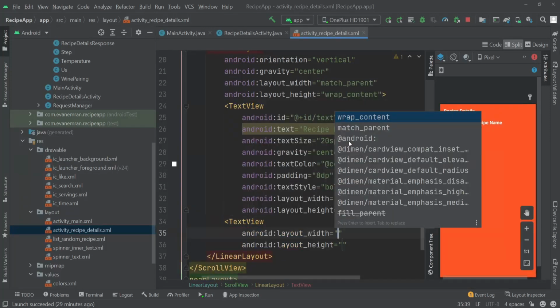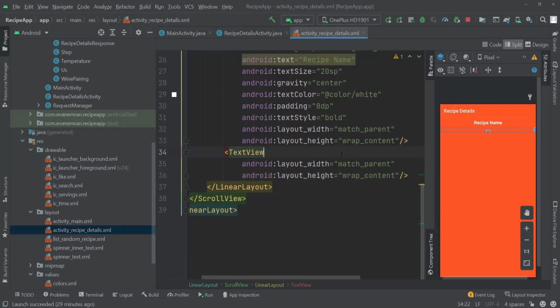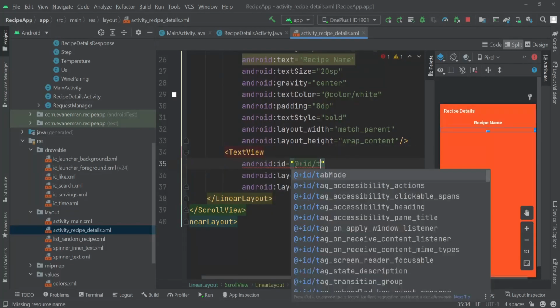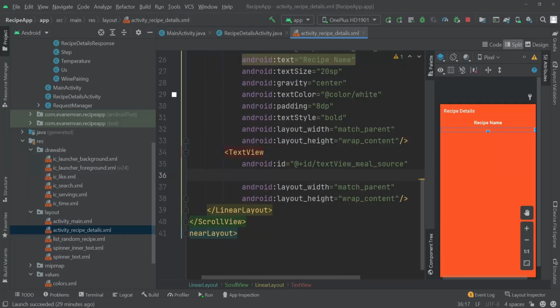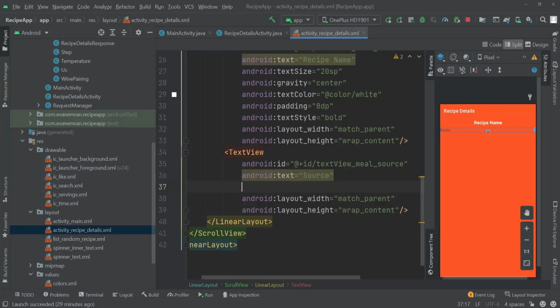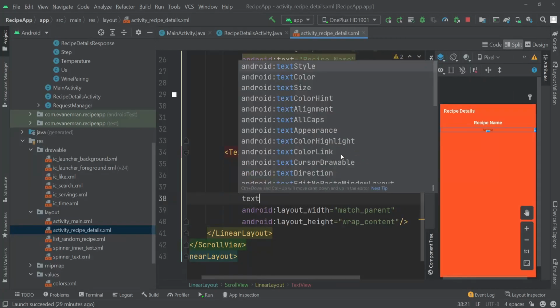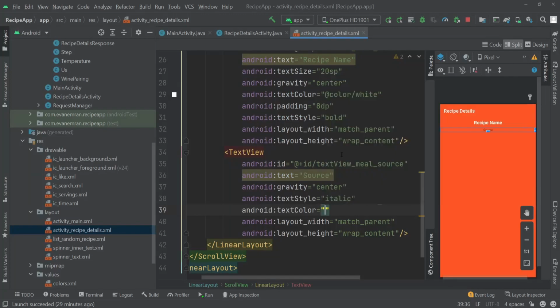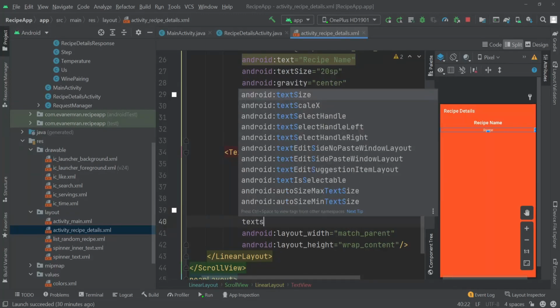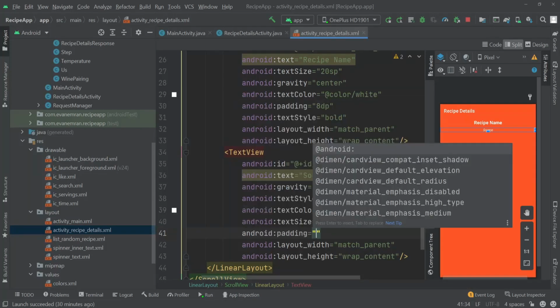So I'll add a new text view. For the width I'll pass match parent, height I'll pass wrap content here. Close this tag, and for the ID I'll pass text view underscore meal underscore source. Okay, and for the text I'll write source. Let's also align this to the center. So I'll write gravity to center. Then for the text style I'll pass italic here. Then for the text color I'll pass white, and for the text size I'll pass here, let's say 14 sp. Okay, let's also give this a padding of 8 dp.